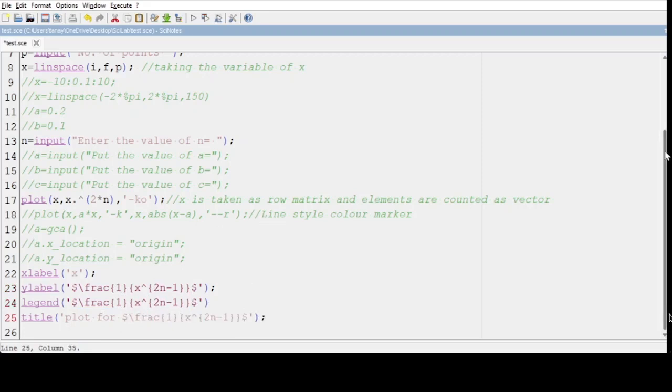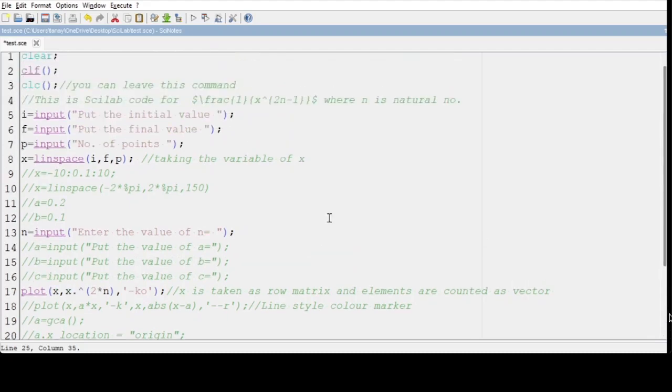Now, anything I have to change? Okay, this formula. Yes. So 1 upon x to the power 2n minus 1 is simply x to the power minus 2n plus 1. Right? This is the same. So will it be okay? Correct. Let's see.